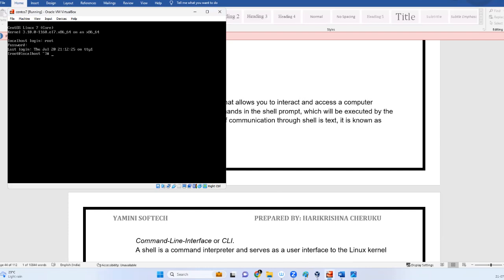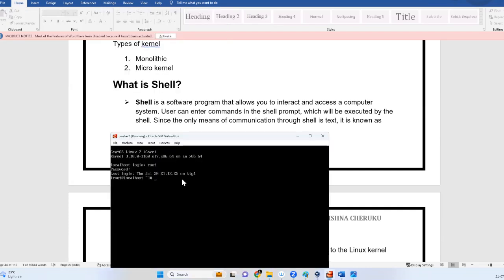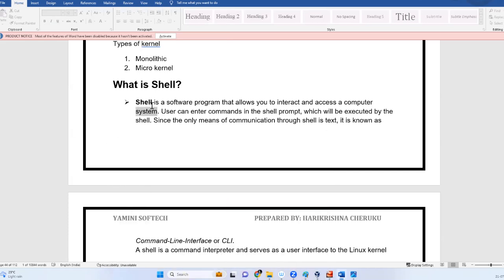So this space is a shell space. How can you interact with this shell space? Shell is a software program that allows you to interact and access a computer system. So how can you interact? With ll, pwd. So we can interact and access the computer system.